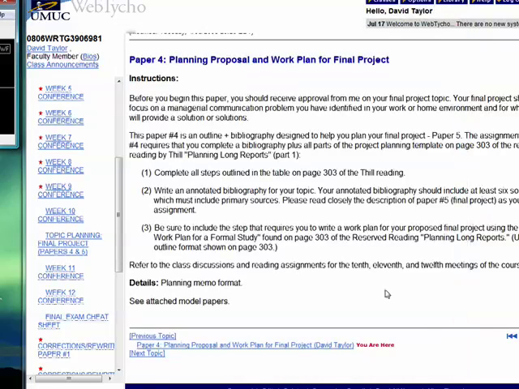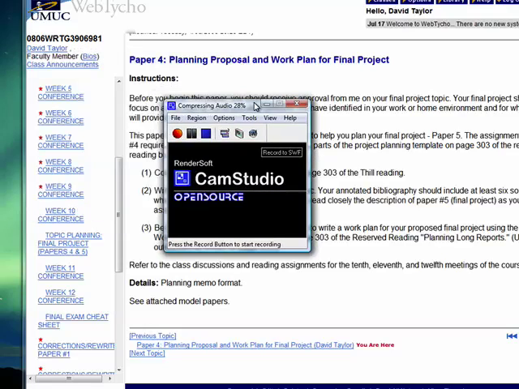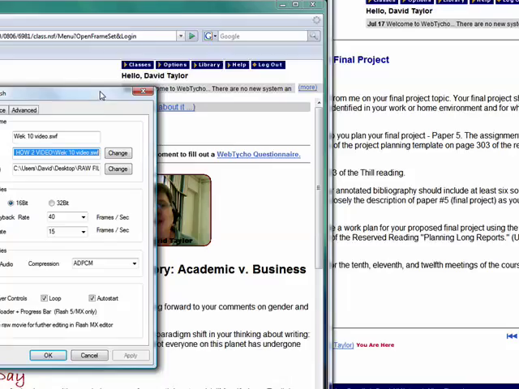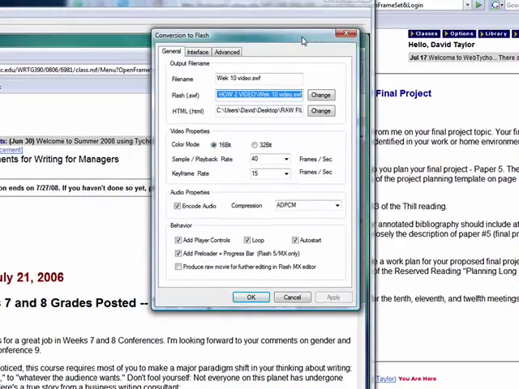CamStudio is going to apply its codec to the raw data it just gathered. It's all just raw data right now, and the program's codec has to compress it into an audio format, and we have chosen Shockwave Flash for that format. And now comes your options for setting up your Flash movie. Remember, we're going to accept all of the defaults and just click OK.